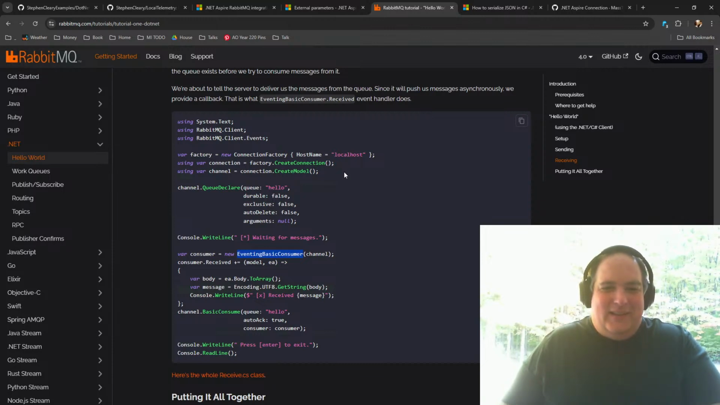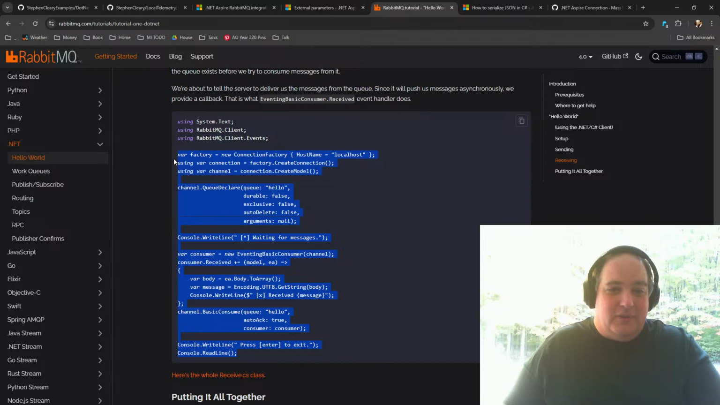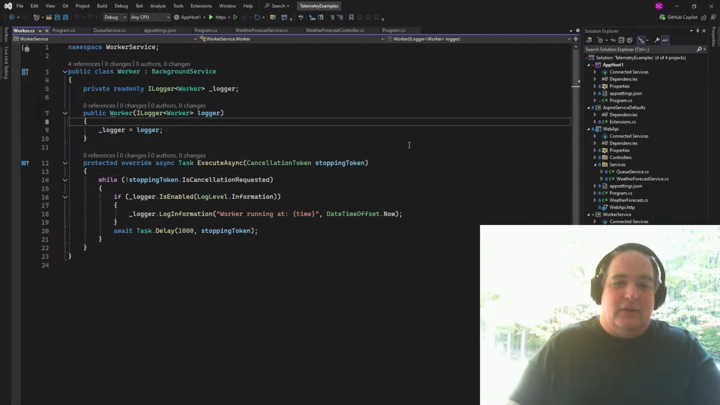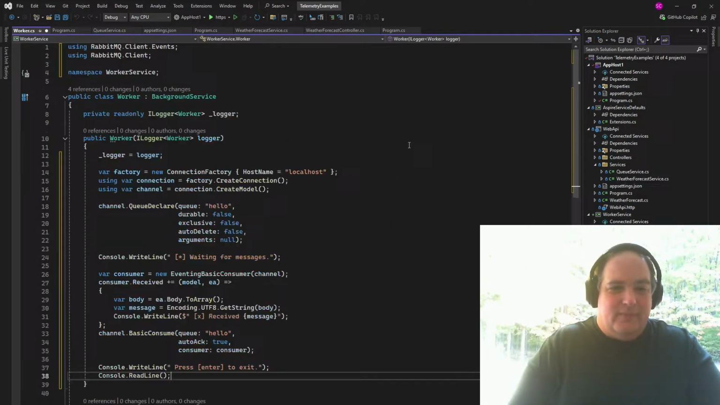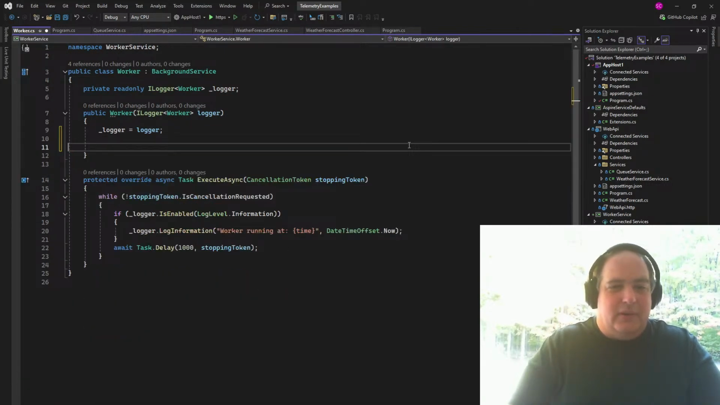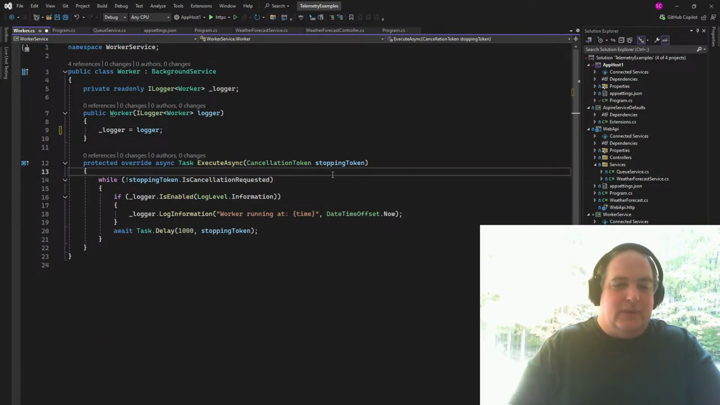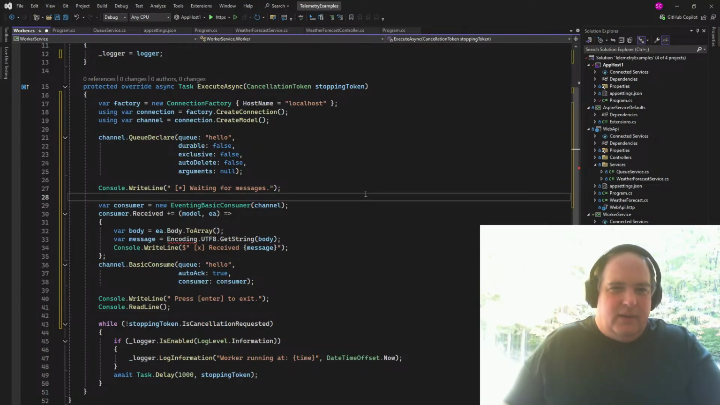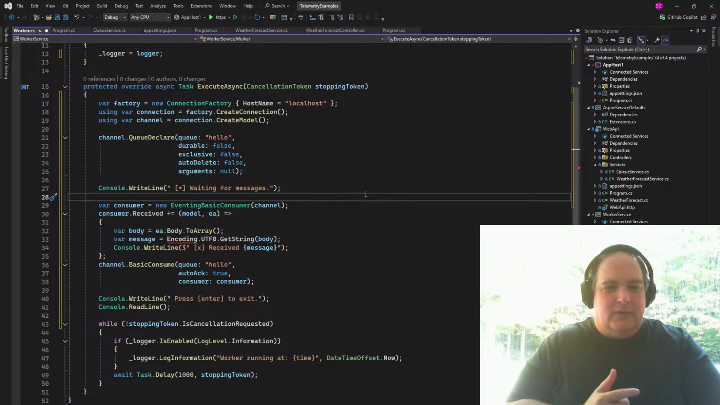Alright. So essentially what we want to do is take this code, and we'll massage it a bit, but we're going to essentially do the same thing. Oh, actually, I'm sorry. We don't want to do it in here. We want to do it in our execute async. Okay. So we do have a stopping token.